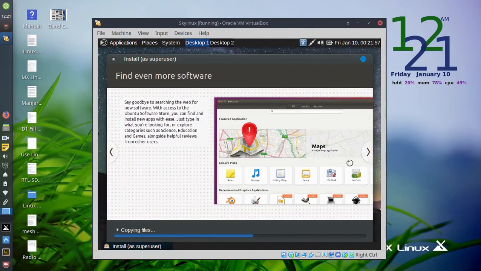All right. Say goodbye to searching the web for new software. With access to the Ubuntu software store, you can find and install new apps with ease. Just type in what you are looking for and you can explore it. So Skywave Linux is Ubuntu based.